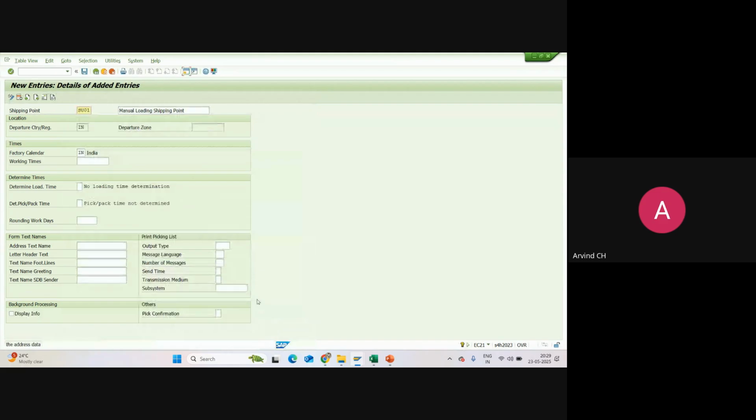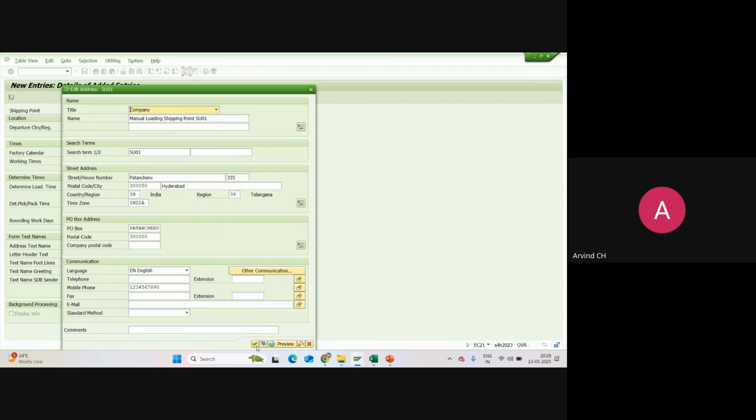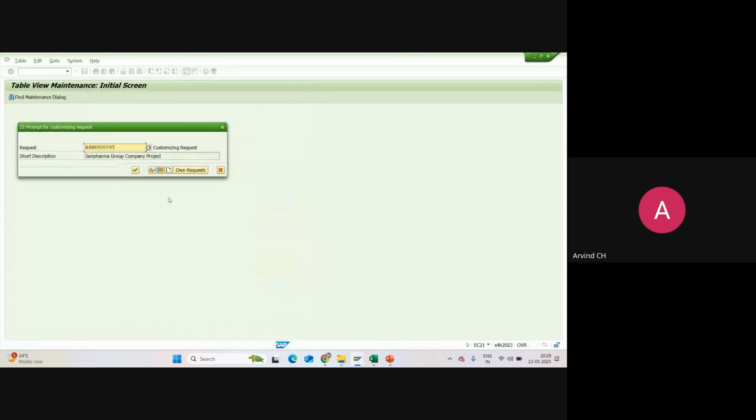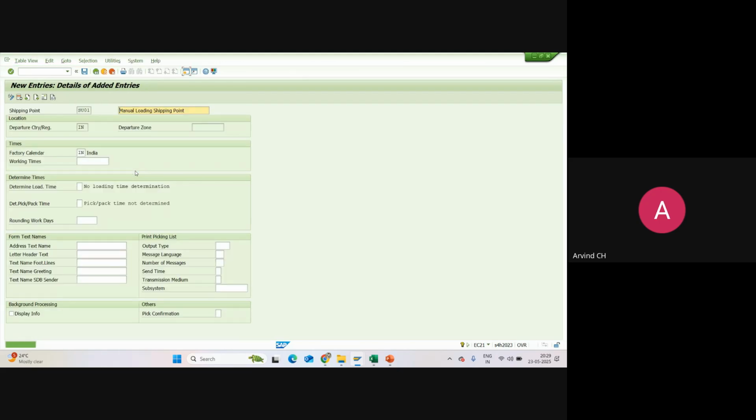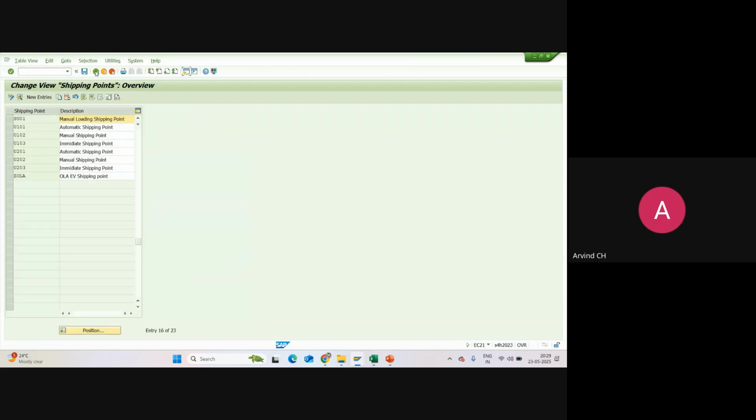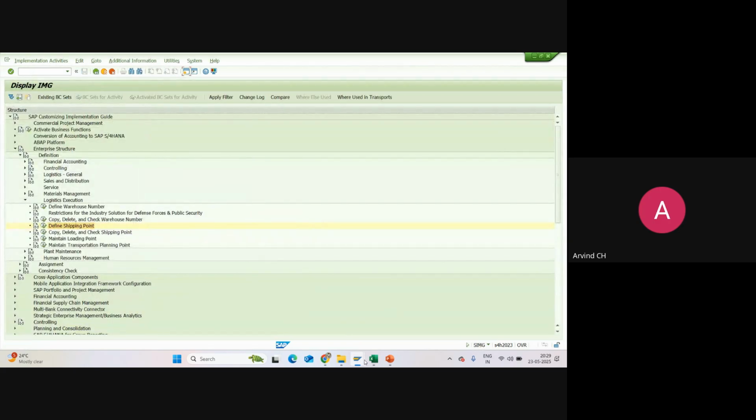Click on continue. Now press enter, done, then save. Again, it is asking the same pop-up. Click on continue. Then it is asking the TR request. It is same as mine only. I'm going to store my data in the same TR number. So this is about the definition part.